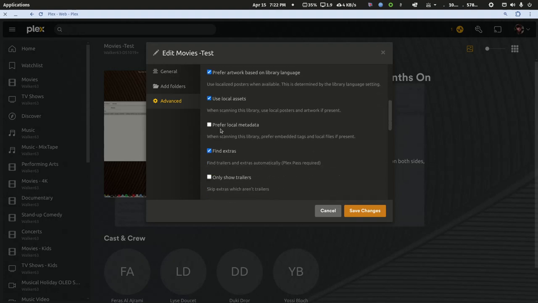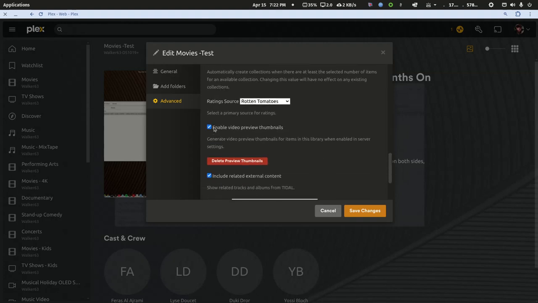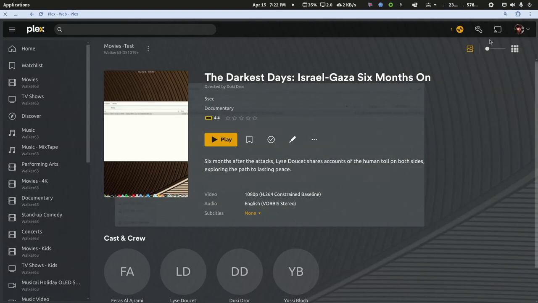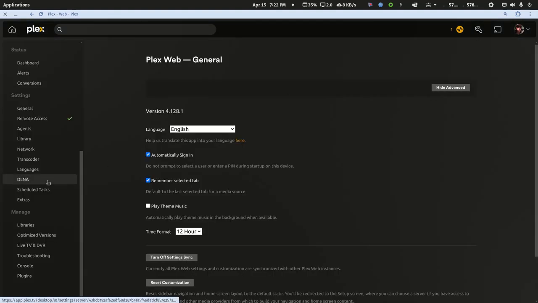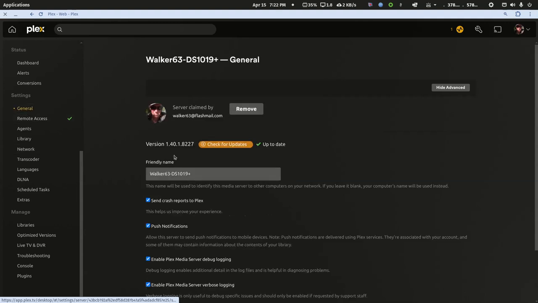You must not check Prefer Local Metadata. And that's about it. And the last thing, Joseph, I really need to know what version of Plex you're running. This is the web app version. We need to go into General. This is the server version. 1.40.1.8227 is the latest version of Plex, which you should be running also.